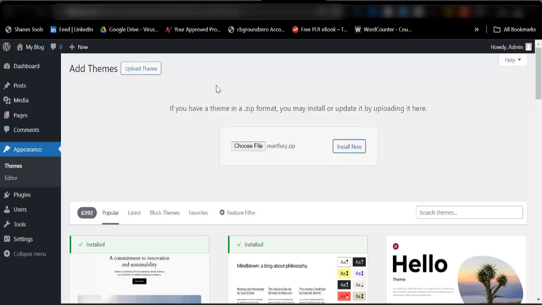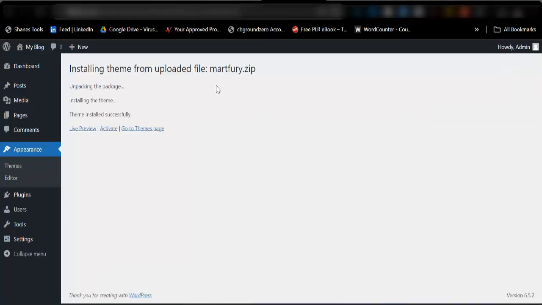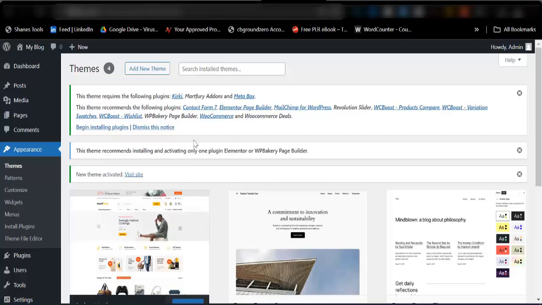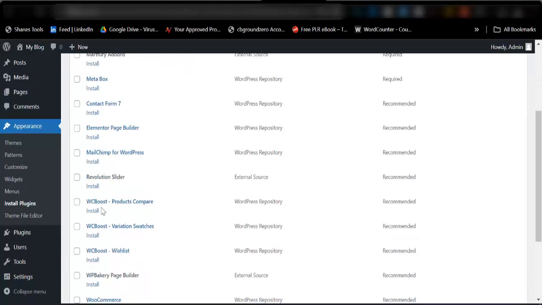All right, so it's a step-by-step process. Once you are done, you can see that the installation has been done successfully. So you click on activate. All right, good. Once you click on activate, you will see that it will bring out the necessary plugin for you to install. So I'll just click on begin installing plugin.